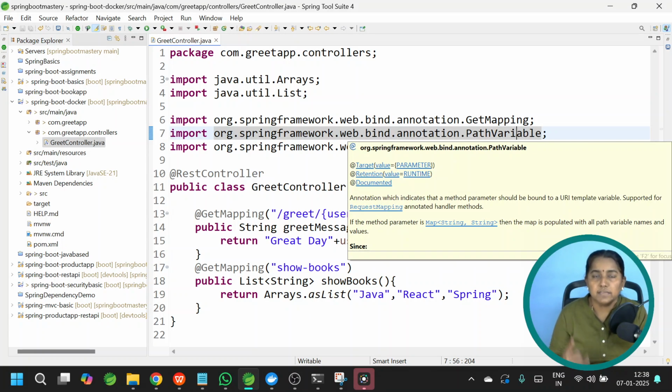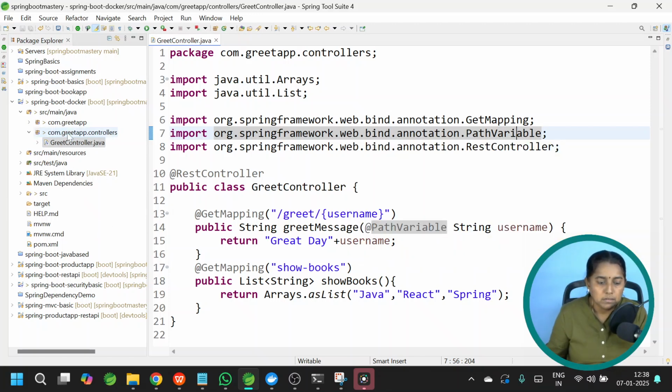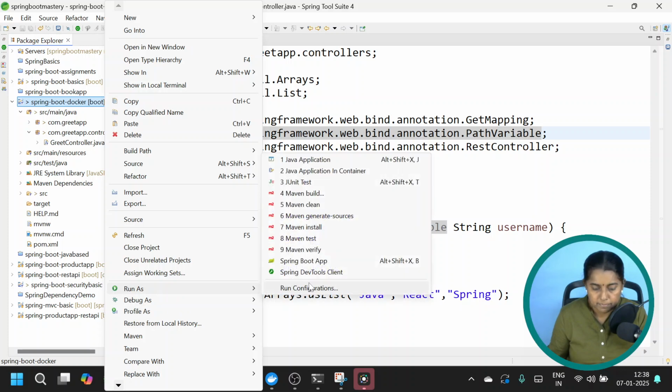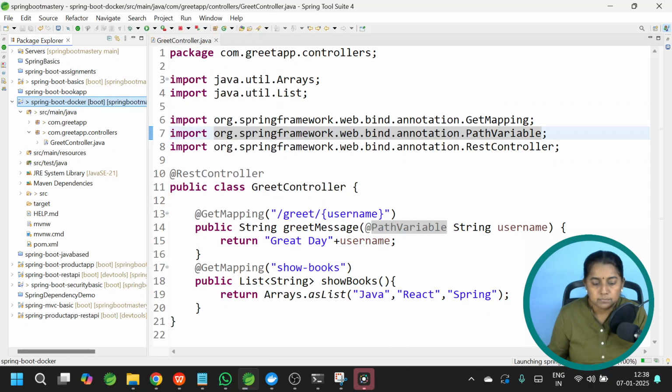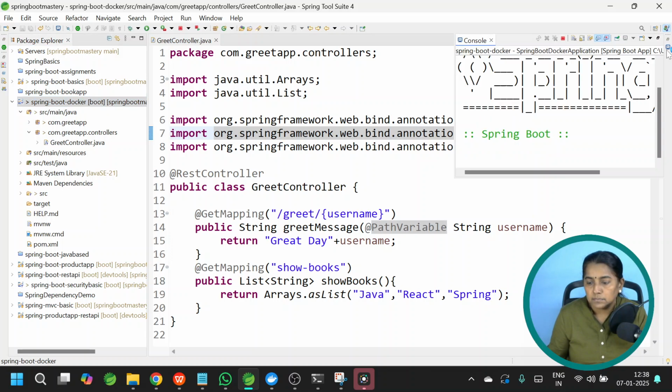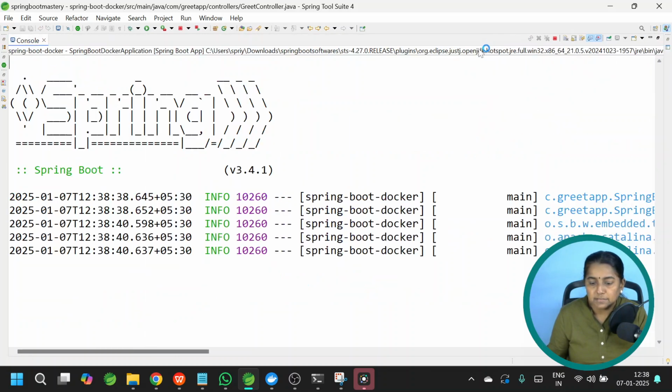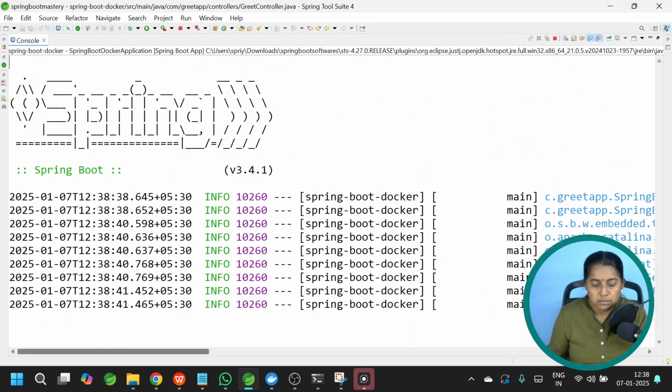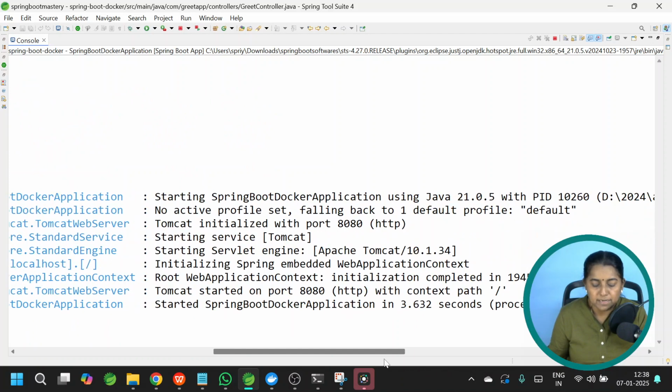Before Dockerizing our application, first let us run this application and check whether it is working properly. So select your application, right click, run as Spring Boot app. Let me maximize the console. The application is up and running. It is running in port number 8080.